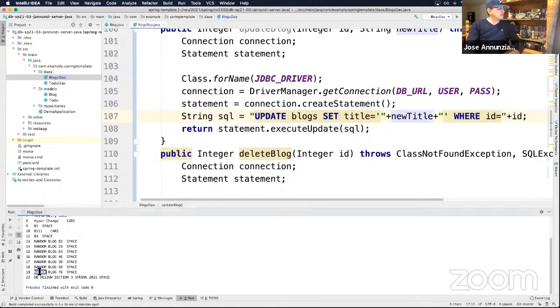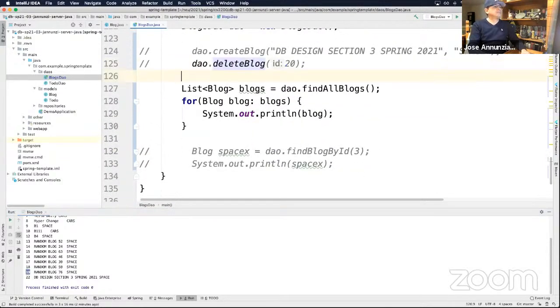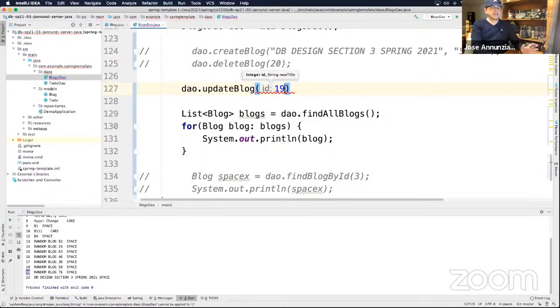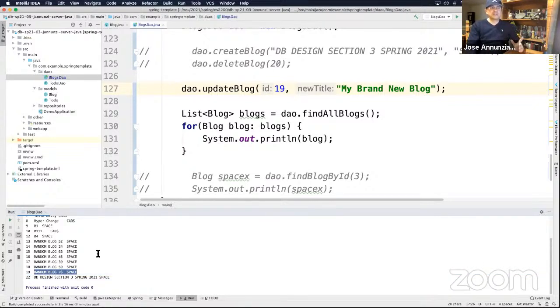Let's change this random blog 76, whose ID is 19. We'll change it to something else. Let's comment that out, and this will be DAO dot update blog. We'll change blog number 19, and we'll change it to my brand new blog. So hopefully now when we play all the blogs, number 19 will have changed to my brand new blog. It used to be random blog 76. So let's run that. That's blog number 19. Keep an eye on that. Running.